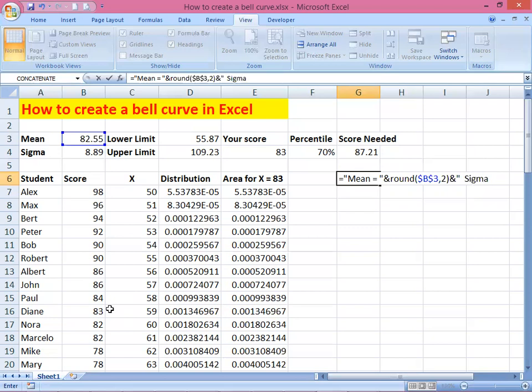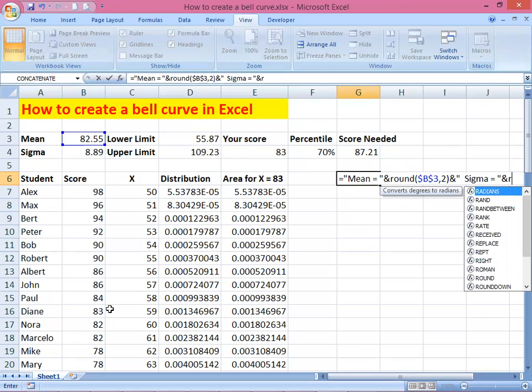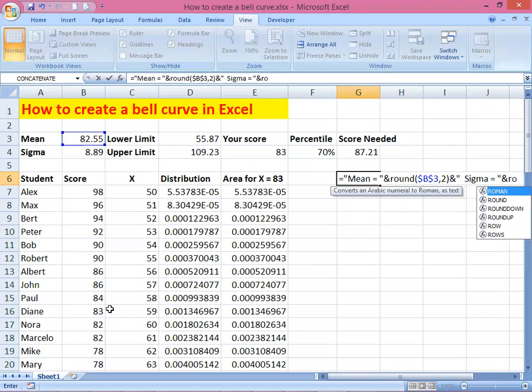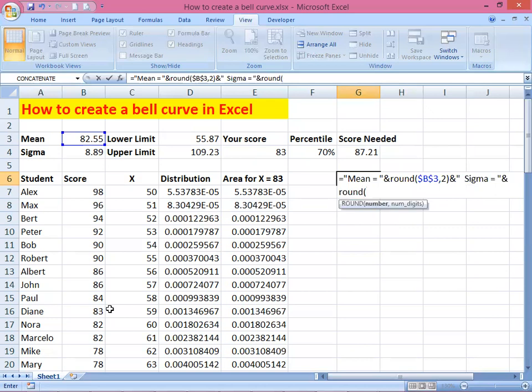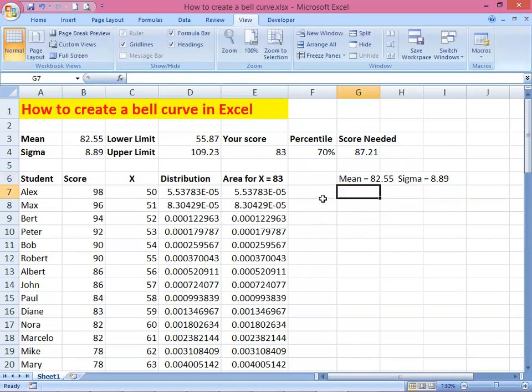The deviation number. Next thing we're gonna do is put a space, then equal space again, and then the quotation mark, the ampersand, that one. Then remember the round, we're gonna use round, just like the mean number, then open parenthesis, then we're gonna get the number, which is the sigma this time, the F4. And then of course the round two, then close it. That's it. Okay, you got it.